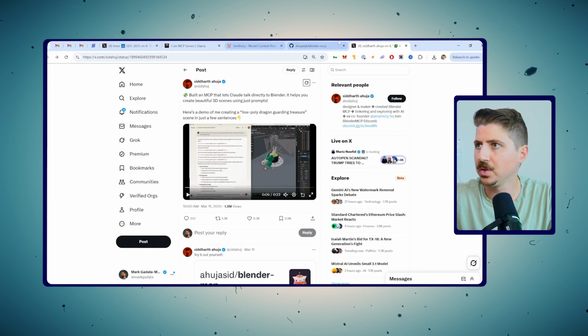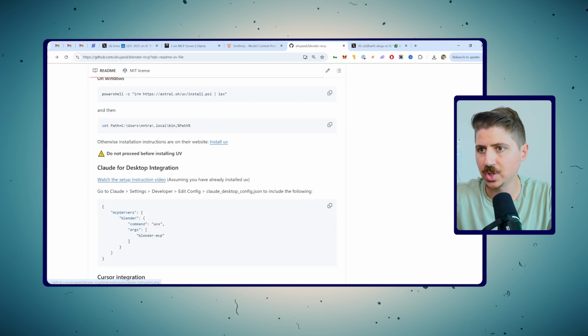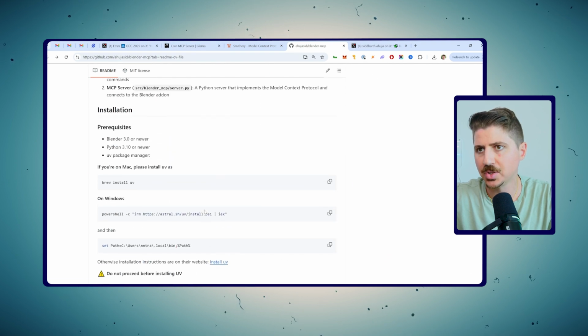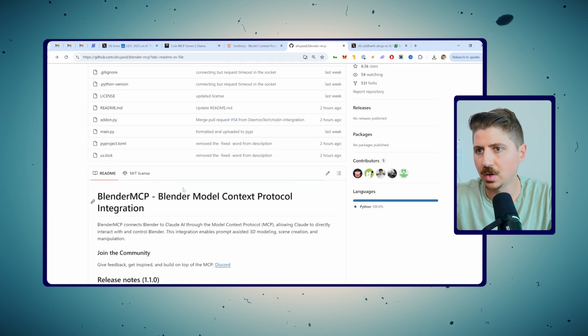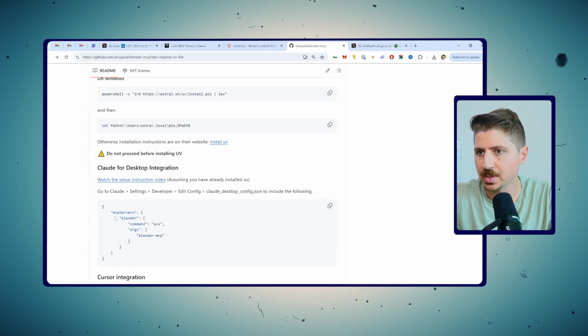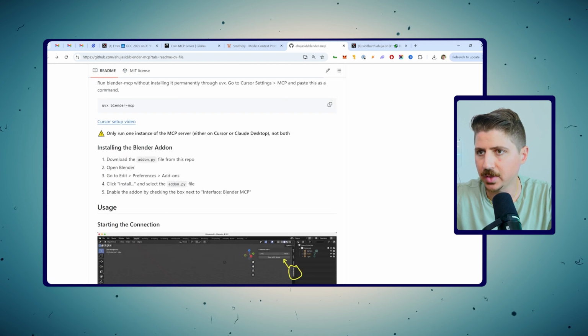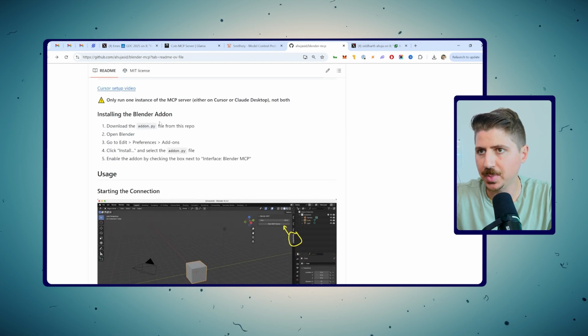So I went ahead and followed the instructions here. I'll link to this GitHub also. And I added this Blender JSON here. There's a few other things you have to do. You have to install UV. So I installed UV, just follow these instructions. They're pretty simple. Then you add this JSON to Claude Desktop. I skip the Cursor configuration. Then you have to download this add-on.py file.